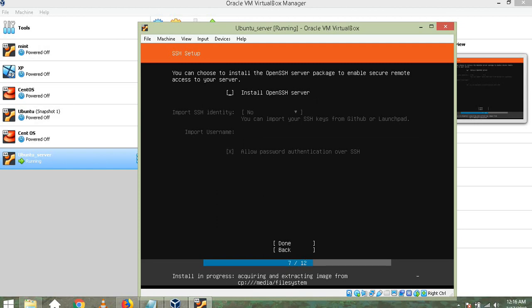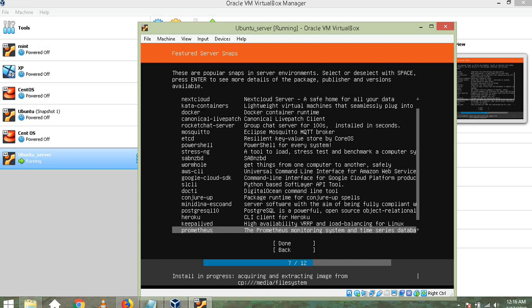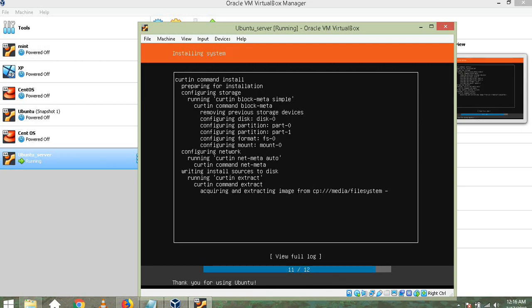Done. I don't want to install this OpenSSH server at the moment, but when I start the operating system I can do it. So I just say done here, and this is some other server application stuff here, but at the moment, like for the basic installation, we don't want any of this, so I'll go with done here. And now the installation started.